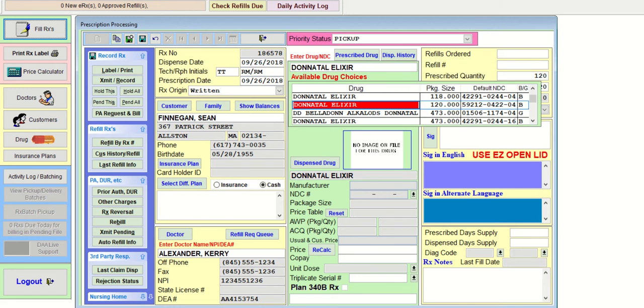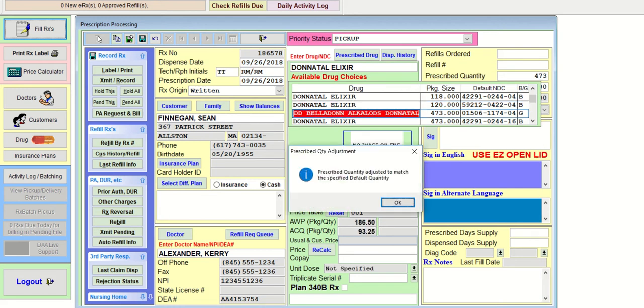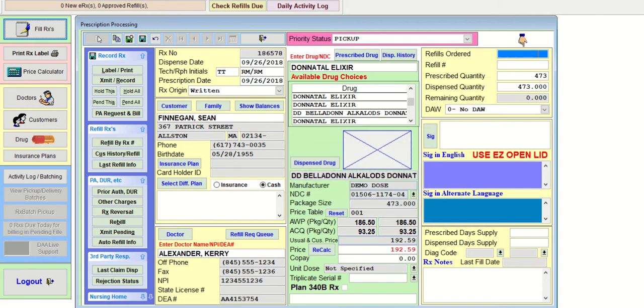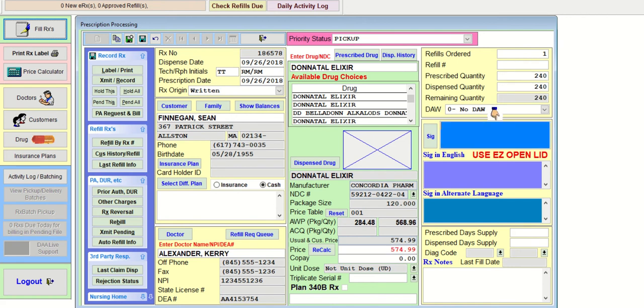All right, we can go generic. Oh, can't. Let me go back here. That's not it. It should be 8 ounces. Should be 240. 8 ounces, right? Oh, 1 refill. 1 refill. And it should be 8 ounces, which is 240. There you go. Sounds better.